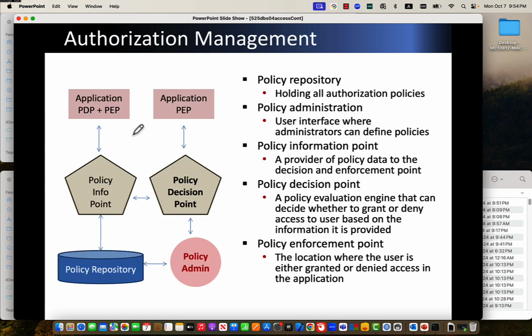So the idea here is we have a policy information, policy repositories, and see here a policy repository holding all authorized policy, policy administrations, user interface, and policy information points. It provides policy data to the decision or enforcement points, policy decision points, and policy evaluation engine.